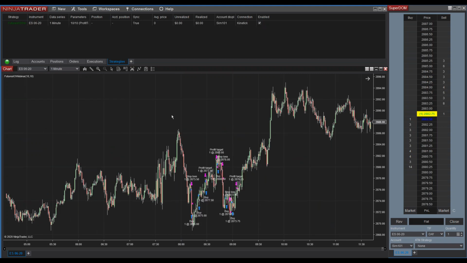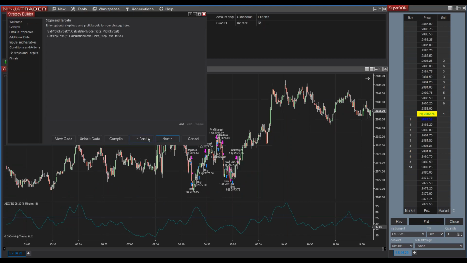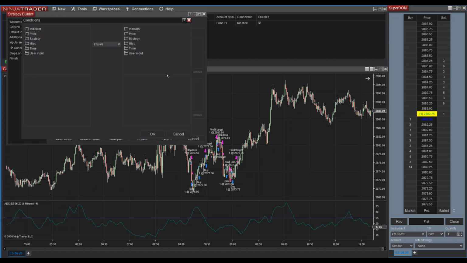So the next thing I might do is I might say, okay, only take trades if the ADX indicator is greater than, let's say, 25, for example. So then I'll come in here, go back through the same thing, strategy builder, select my strategy, go to the conditions page, add another condition. Now I'm going to go to indicator. I can now select any indicator I'd like. ADX, I'm going to select that one.